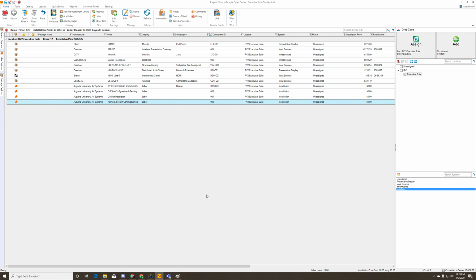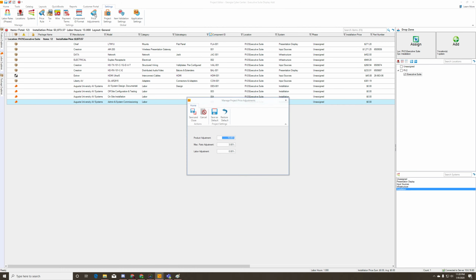We still have our project open here, so you could set these settings with any project open, and these settings do carry throughout the application. They're not related simply to the one project. In the ribbon at the top, let's click on Settings, and you're going to check on your price adjustments.